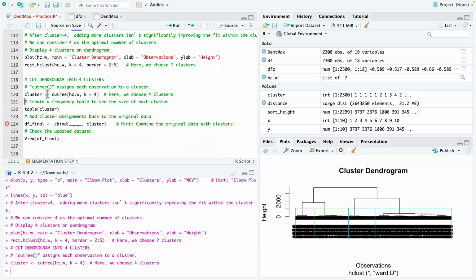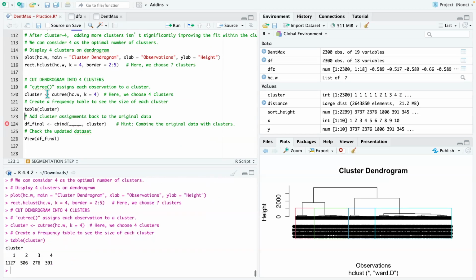Good. Now, it's time for us to know what is the size of each cluster or of each segment, okay? We can use table(cluster), okay, right here. So you can see we have 4 clusters. Cluster 1, 1,127 observations. Cluster 2, 506 observations. Cluster 3, 276 observations. Cluster 4, 391 observations. Okay. So it seems like the first cluster is quite huge.